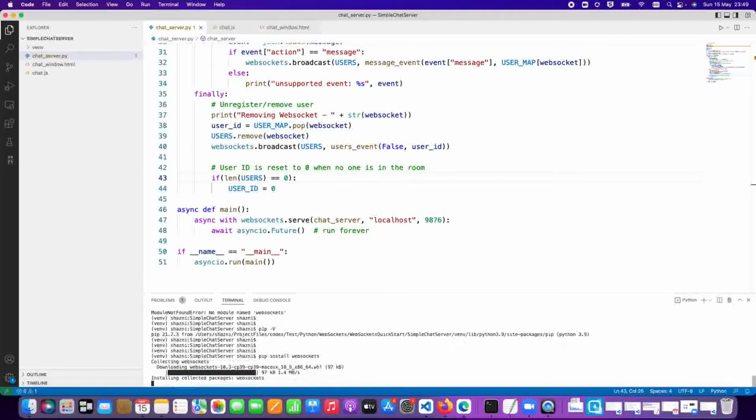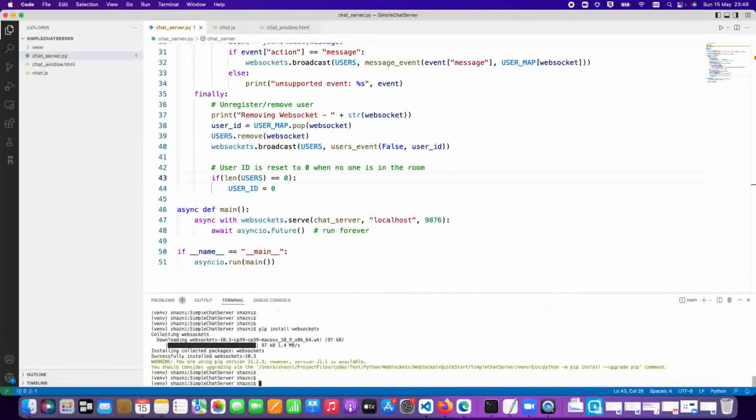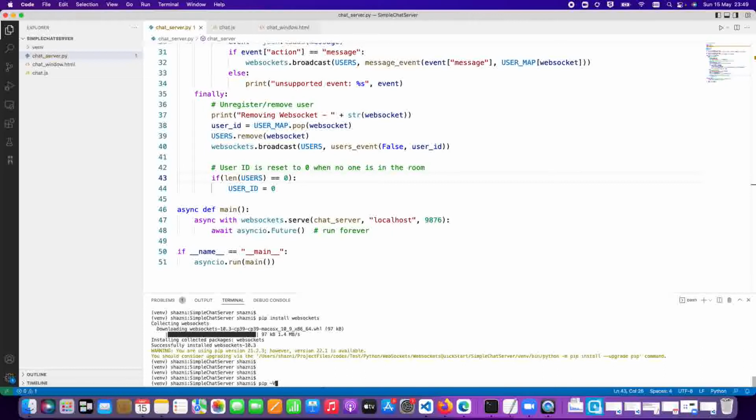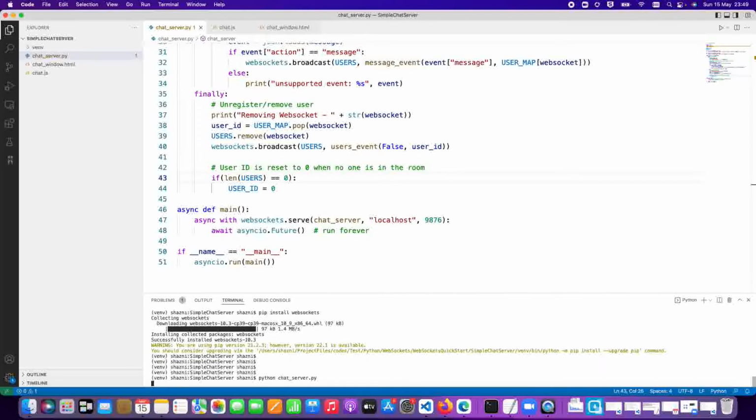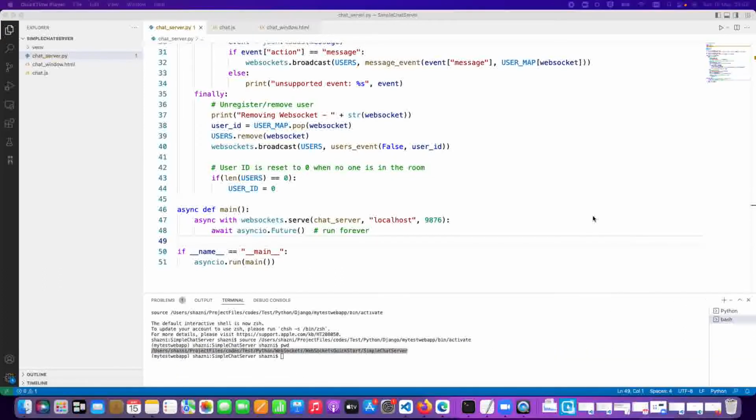This should download and install websockets. Let me try to run it again. Okay, it looks like it's successfully running. Now it is time for us to run the browser, maybe a couple of browsers, and see how things work. Let me open up the Firefox browser, and I'm going to open this chat window.html.